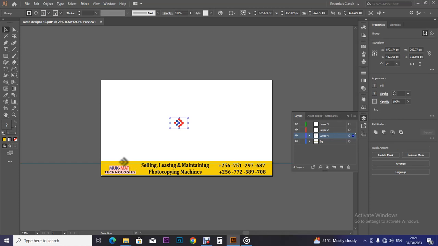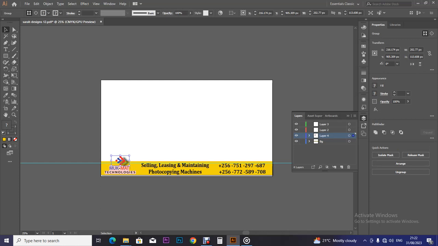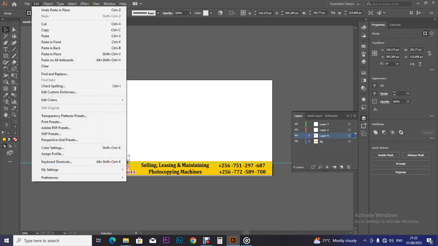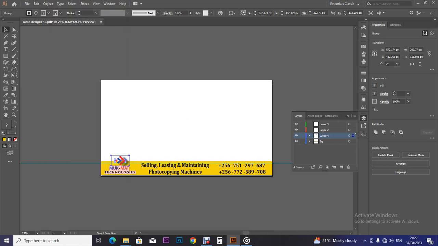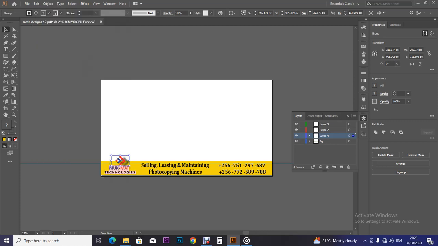So I Ctrl Z to undo. Then if I'm pasting it, I have to press Ctrl Shift V to paste in place. Or I can also go here, that is Edit, then Paste. You see that is the Ctrl V, whereby if I click it, I can paste the logo anywhere depending on the software. So if I want to paste it in place, I want to go back to that same place where I had cut it, but now on another layer. So basically that is it.